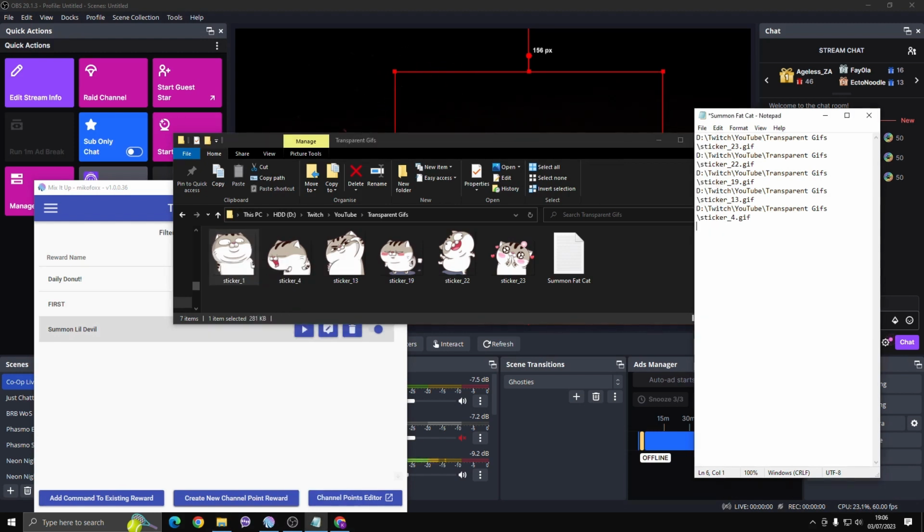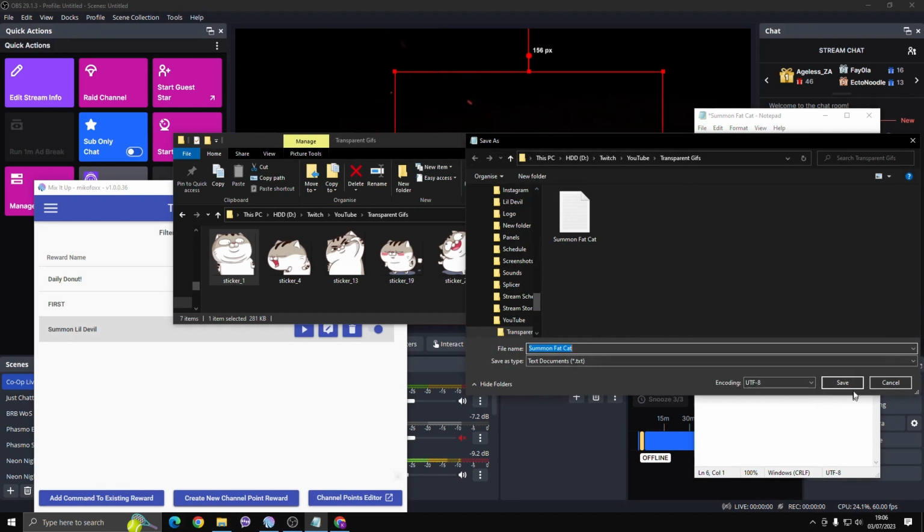Hope I haven't missed any. Right, get rid of those speech marks. There we go, all looks good. Now save it, make sure it's something memorable that you're going to remember. There we go, mine's Summon Fat Cat.